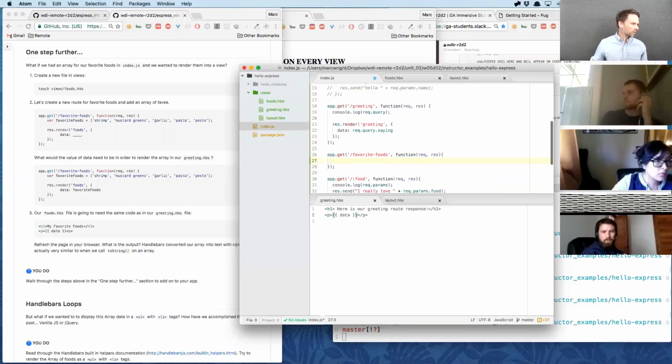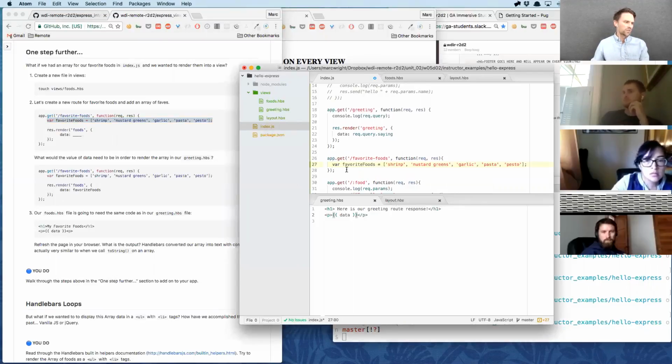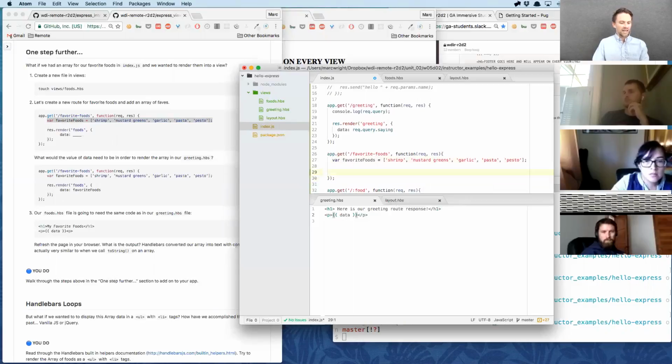And so what I'm going to do, I'm just going to grab this from the lesson README. I'm going to go ahead and create a variable called favorite foods. And let's pretend underneath the hood that that's like hitting a database and grabbing my favorite foods from my database. So I have this variable favorite foods. I'm going to make that an array of a couple of foods: shrimp, mustard greens, garlic pasta, and pesto. Man, that is a crazy Blue Apron recipe right there. And so let me build the response.render.